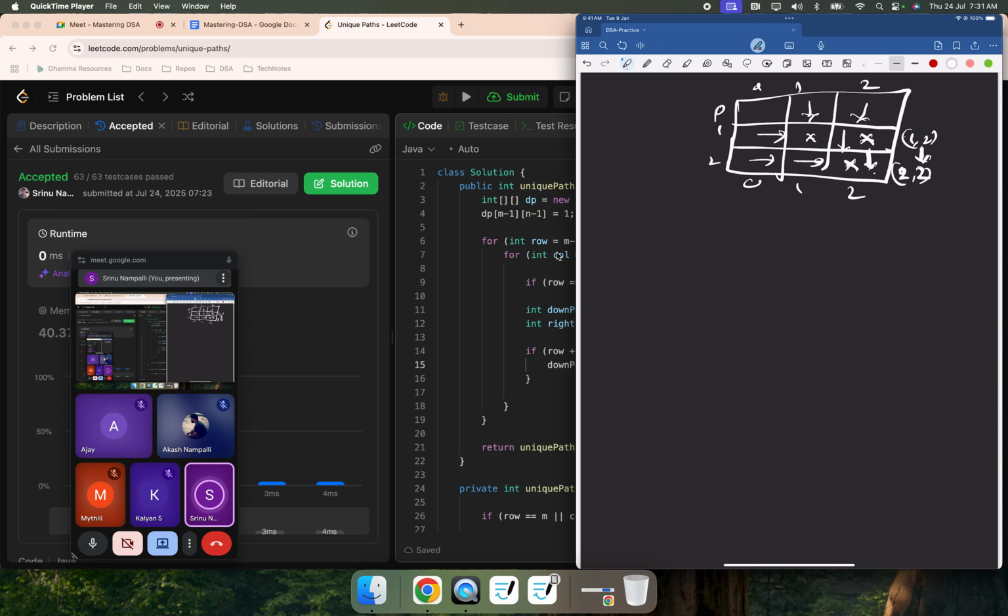So it's a bottom up approach, right? You already have value in this. In a bottom up approach, we already replaced this top bottom value with 1, so you already know the result of the problem. So you just take that row plus 1 comma column value and add to the down path. Similarly, when do you take right, buddy? Same logic, right? So I'm not doing anything.